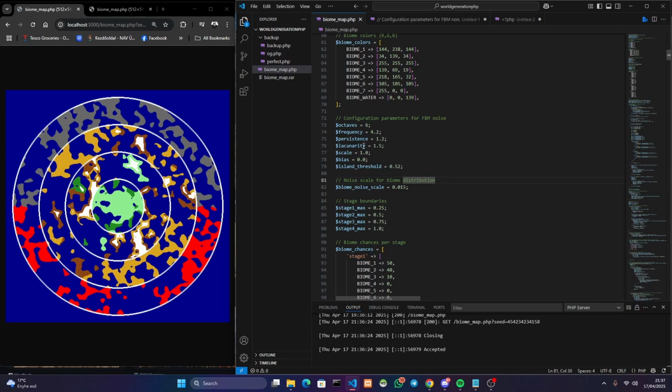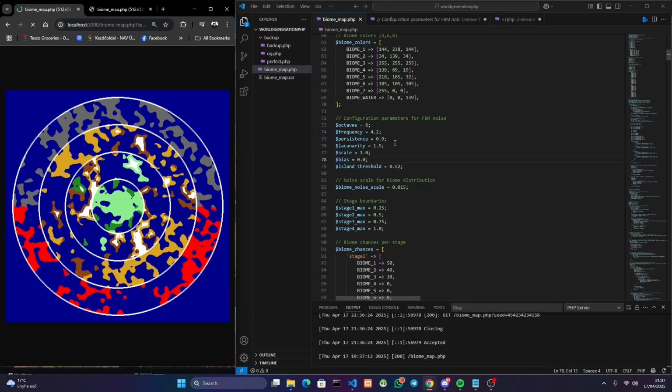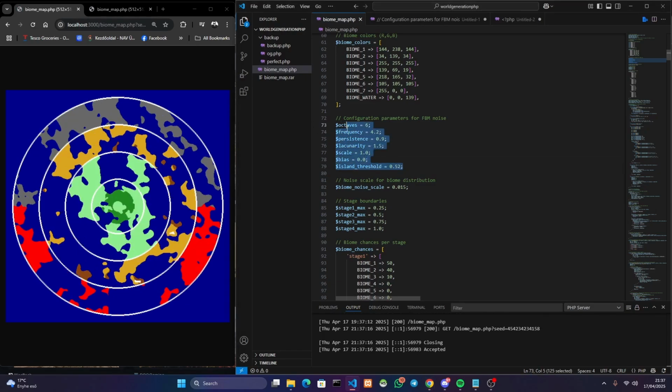Or increasing the bias, or let's say changing this persistence to 0.9 on top of this already decreased island threshold, is also going to do something different. You need to play with this until you find an appropriate version that works in your setup, right? Each game is different, but the FBM noise is a really good way to play with this until you find something good.